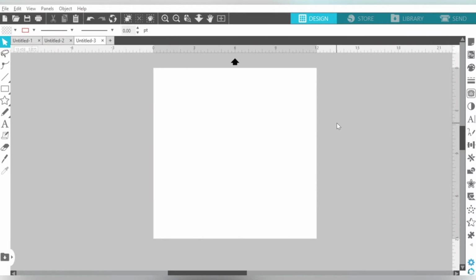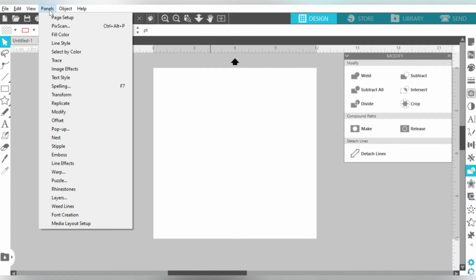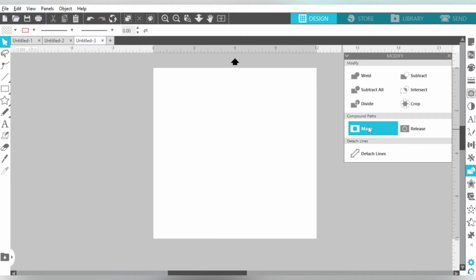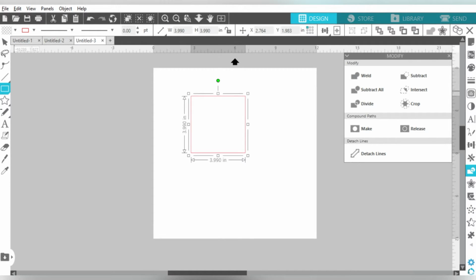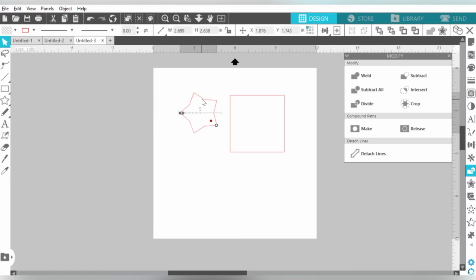Alright guys, so here we are in Silhouette Studio, and first I want to show you your make and release compound path are technically tucked away in your modify panel over here. Now if you can't find that icon, you can also go to panels and you'll see you have your modify panel, and there you have make and release compound path. Okay, now they're also tucked away in your shortcut menu. So I'm just going to draw some basic shapes. Let's make it fun. Let's do a star. Okay, because we're also going to talk about making and releasing a compound path, but then also convert to path.